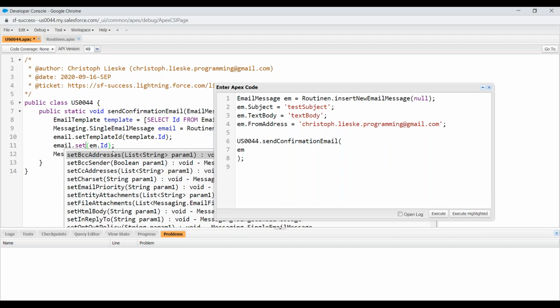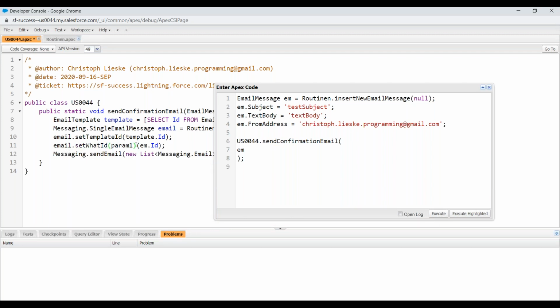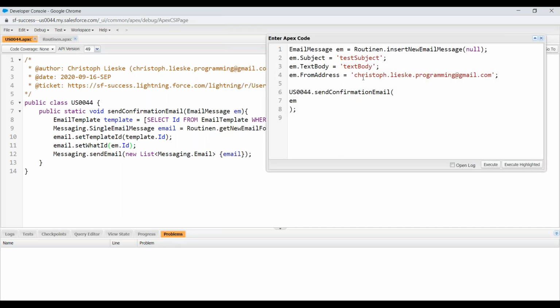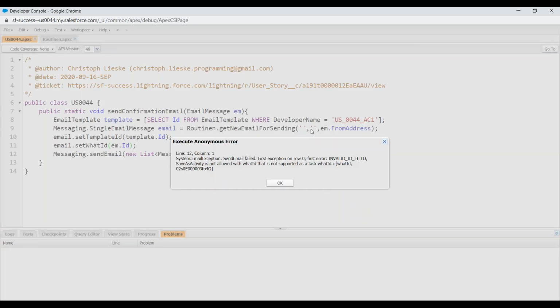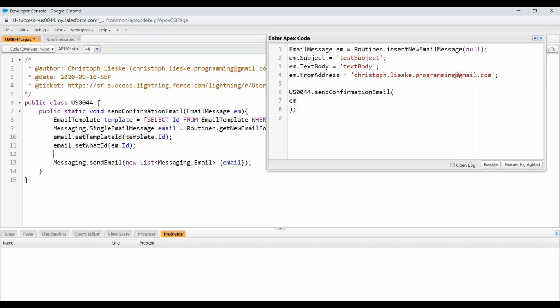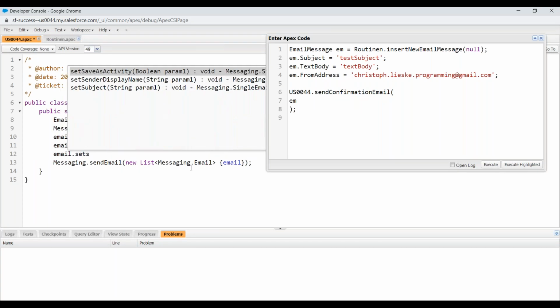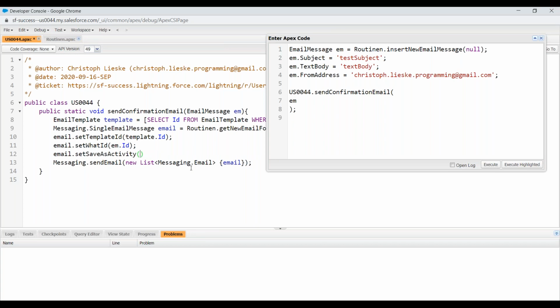Set what ID. Okay. And then save. Execute. Invalid ID field, save as activity is not allowed with what ID. Okay, so let's say email dot save. Set save as activity is false because it's not allowed, so we are putting it to false. Hit save.